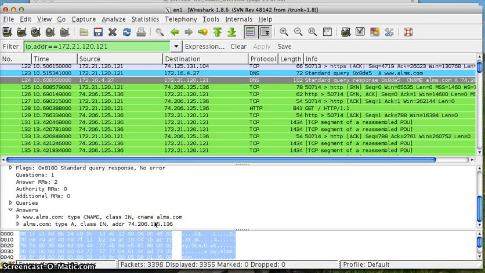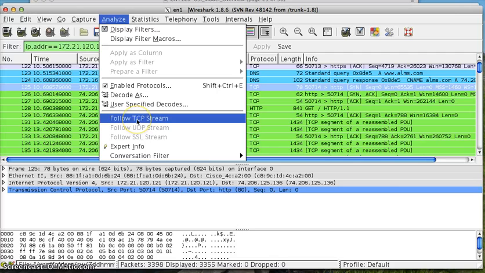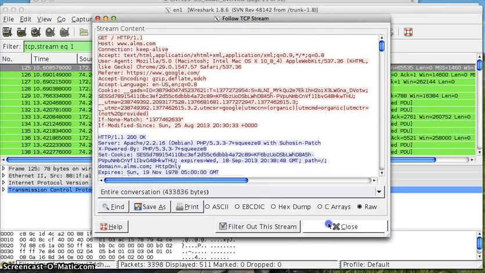Alright, so my machine is now going to talk to the 74.206 web server. So I'm going to go down to the next line down here, and sure enough, there's my IP talking to the web server right here. I'm going to do something sneaky. I'm going to go to the top, go to Analyze and say, I want to follow this TCP stream. So I'm going to follow that.